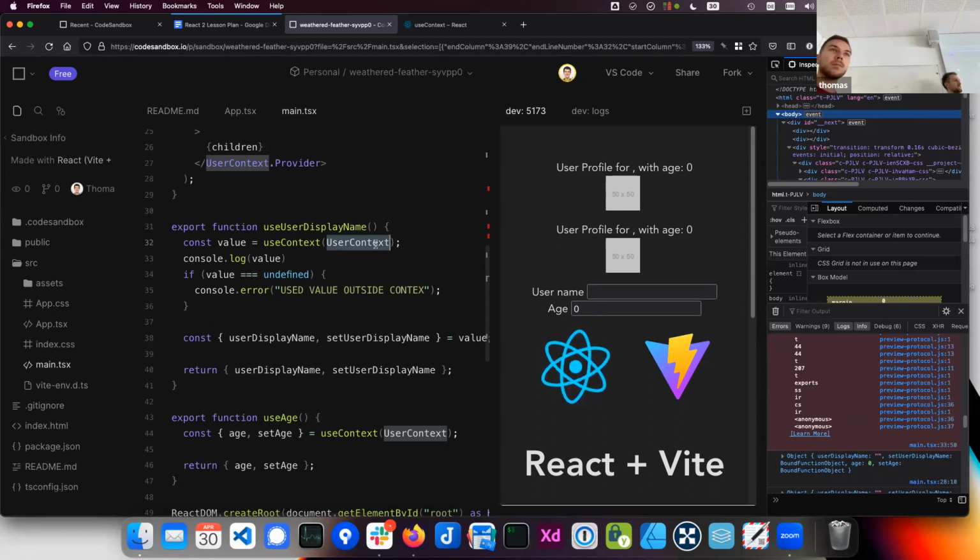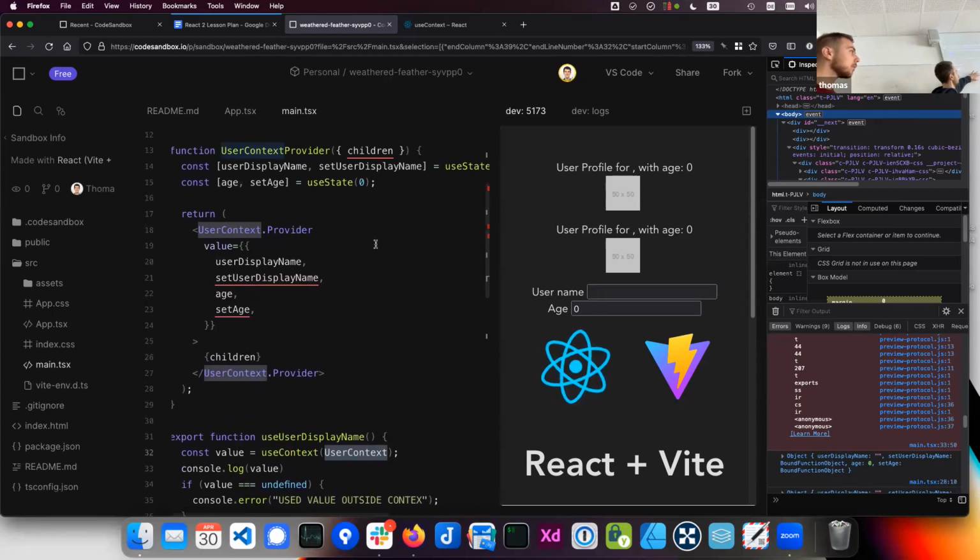And the provider attribute, what does it actually stand for? Is it a kind of function? Why do we need to put dot provider? It's just a way of how the React team has made this API.